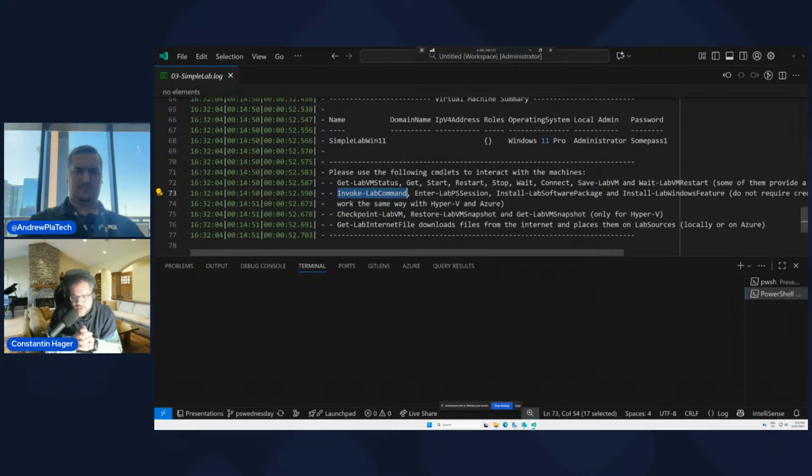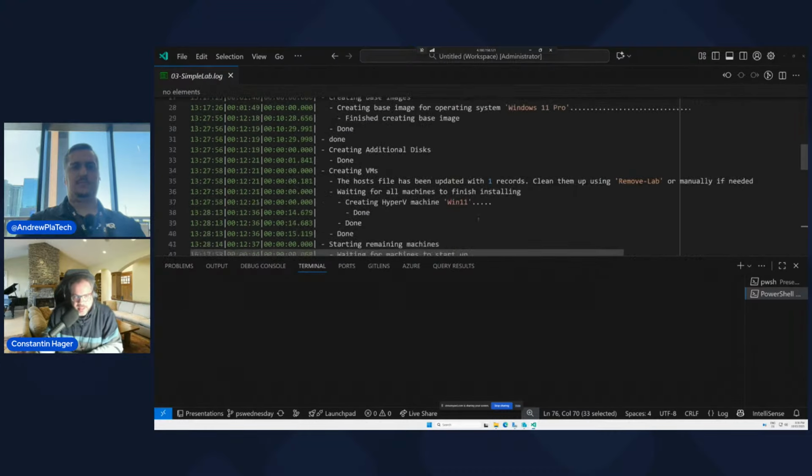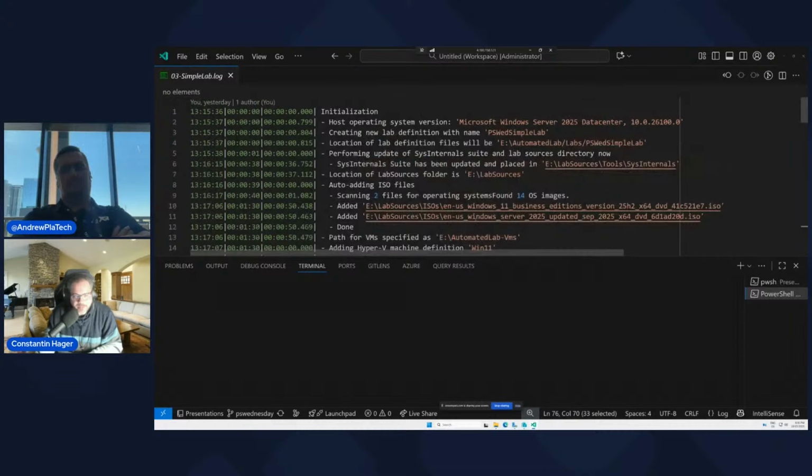You have Install-LabSoftwarePackage so that you can install software. You have Install-LabWindowsFeature that you can use if you are on a Windows Server, for example. You can install IIS or so if you want. You can create checkpoints, you can restore them, and so on and so forth. And you also can do Get-LabInternetFile to download files from the internet and place them in the lab sources folder. So that's in a nutshell a simple log file of a lab.